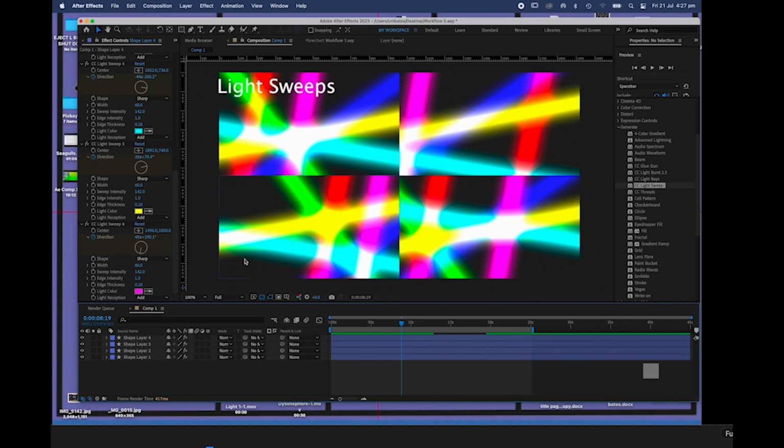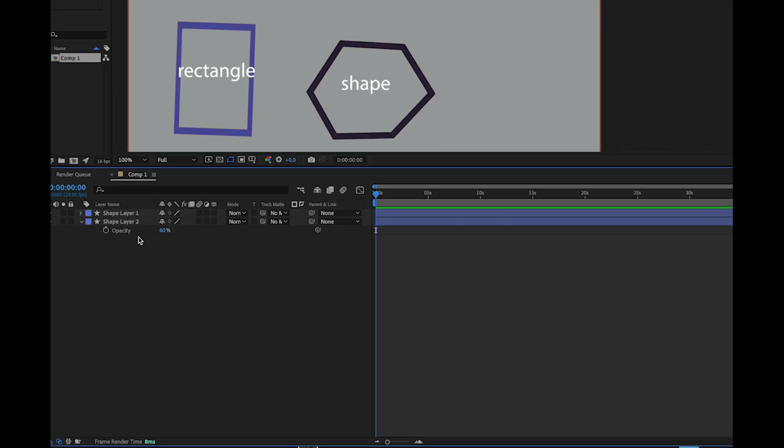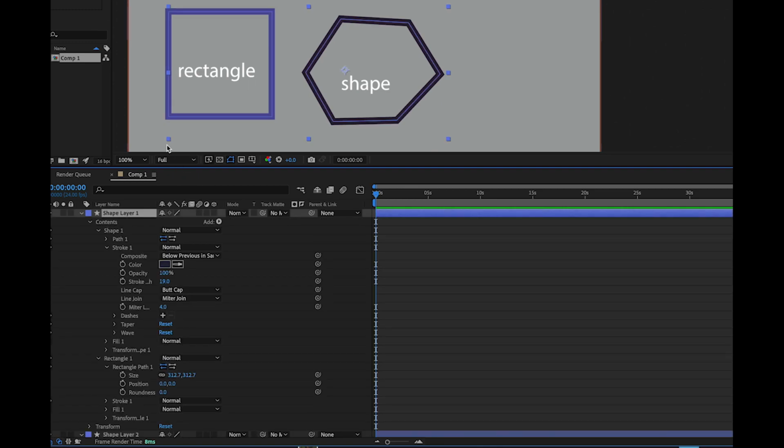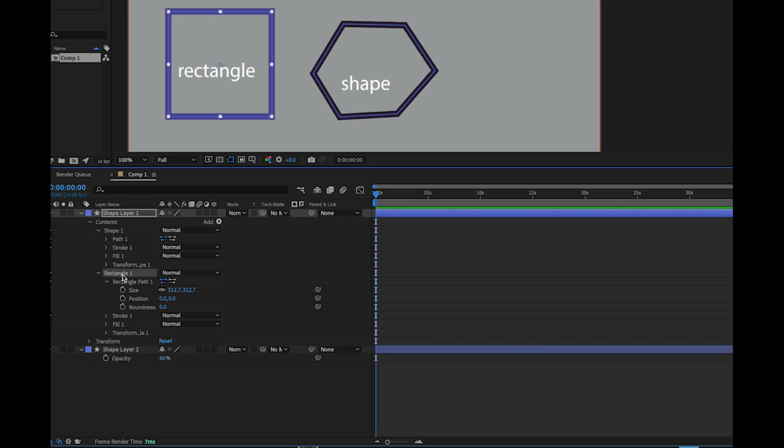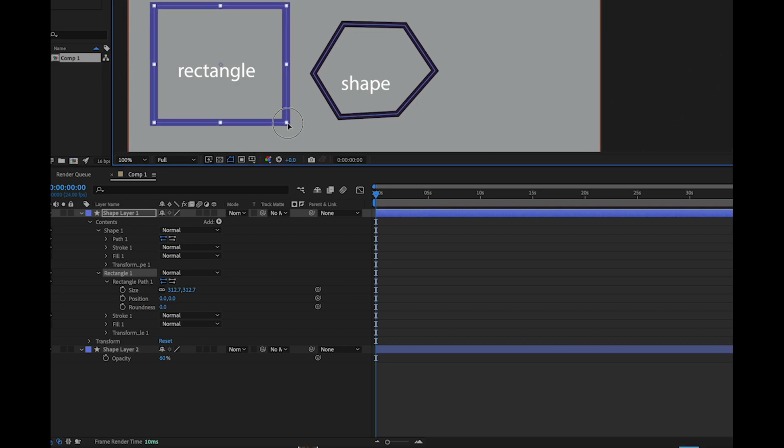Next, I'm going to get into rectangle paths again. I covered this in the other video, but I just thought it was such an important aspect of how you navigate. So I've got the shape layer, and I've got a second shape there. One is a rectangle, which you make just by using the rectangle tool, and the other is a shape, which you make from your pen tool. See how they each have their own transform and their own path and stroke and all that.